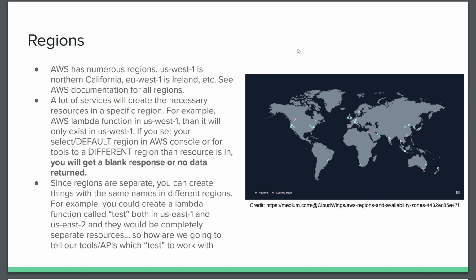The regions also give you a sense of redundancy. If you're a company deploying your stuff in US West 1, maybe you want to deploy it in US East 1 as well. That way, if anything happens to the US West 1 data center, you also have your resources backed up in the US East 1 data center, and you can keep your uptime and keep all your stuff running.